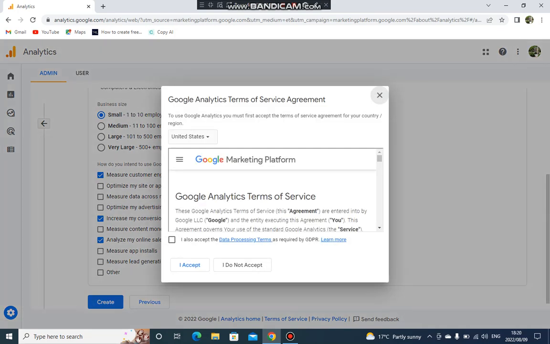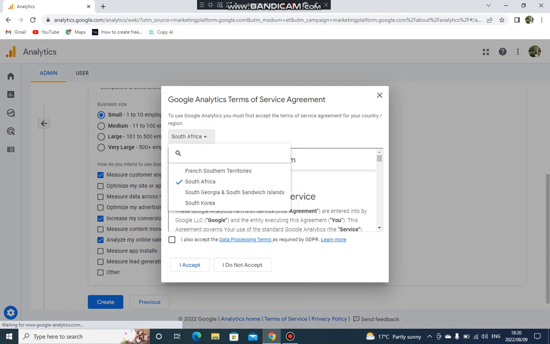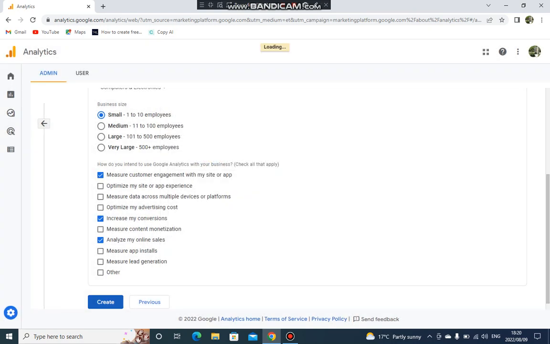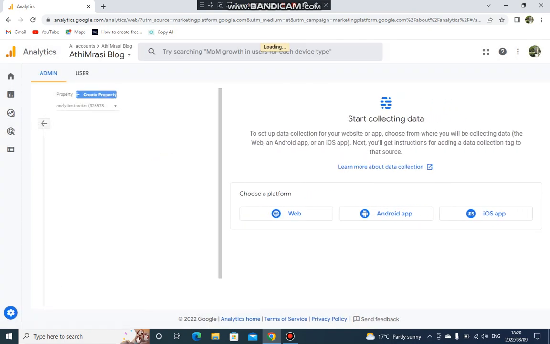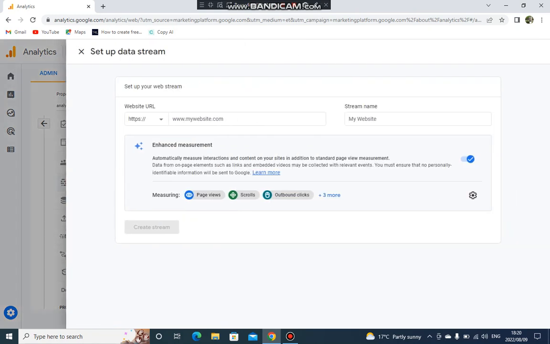Then it's going to show terms and conditions. On terms and conditions, you click your country and you click Accept. And voila, it's created there. You see the number, the property is created. But now you need to tell it what sort of data you're going to be collecting. Let's say web data. You can select iOS or Android data.